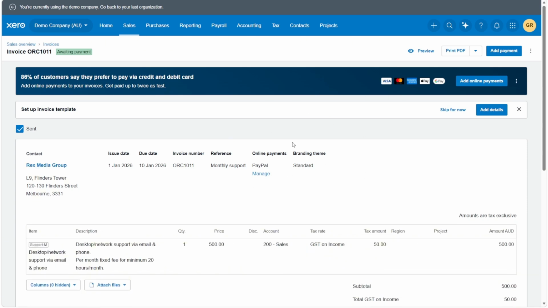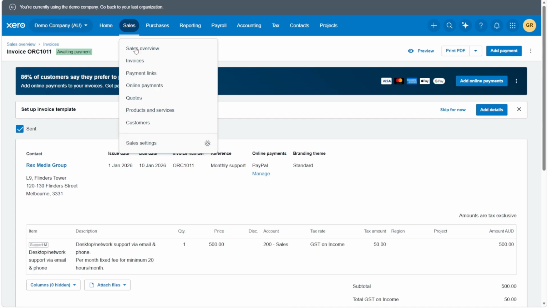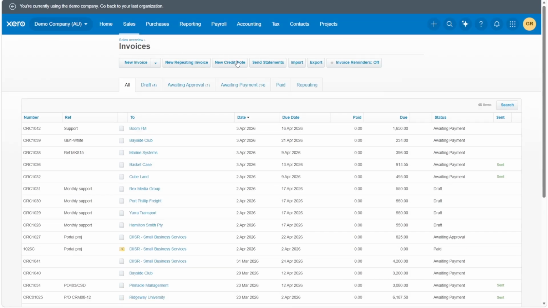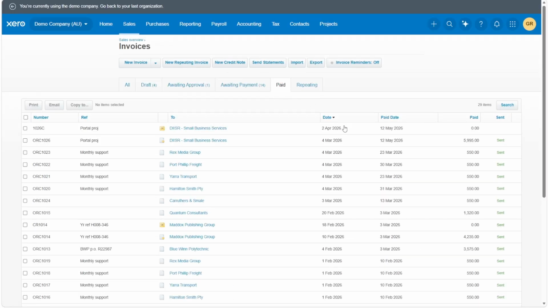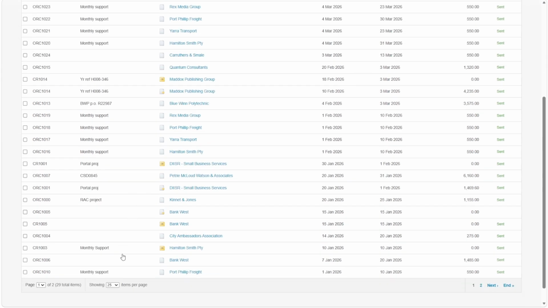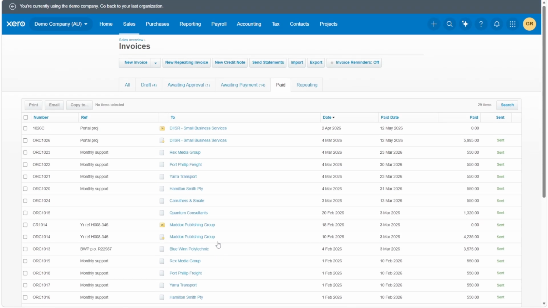And as you can see, at the top and left corner, it is no longer marked as paid and is marked as awaiting payment. If we head back to our invoices section and head to the paid tab, which is the fourth tab, you will see that Rex Media Group will no longer be on the paid tab.